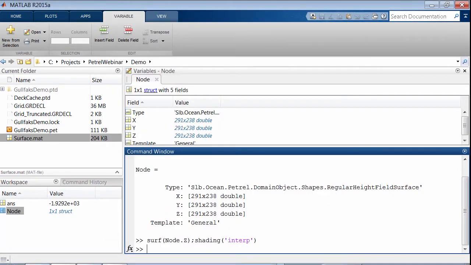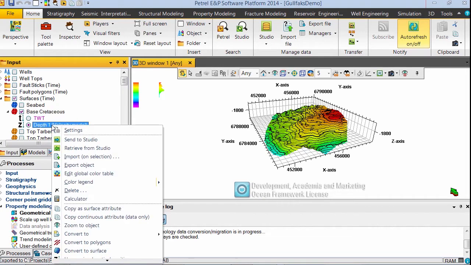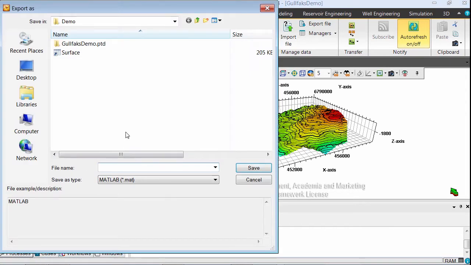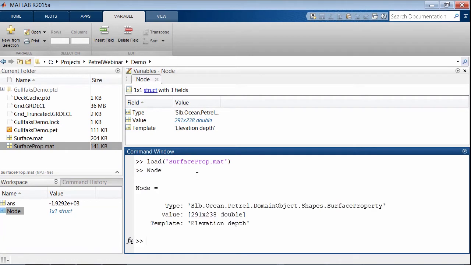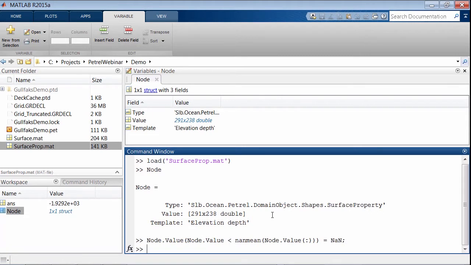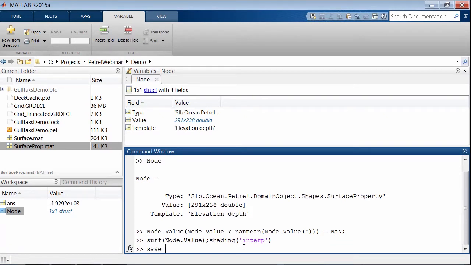Now let's go back to Petrel. Here I'm going to look at one of the properties of this base Cretaceous surface type, the depth property. Properties can also be imported and exported. Again, I'm going to select the mat file format. Over in MATLAB, we can see the surface property here. I can load it. Again, it is a structure, but this time it has different fields. This one has the value field because it is a property. I can do some simple processing on it. Here I'm going to truncate part of the surface. I can then save that data to a new mat file.